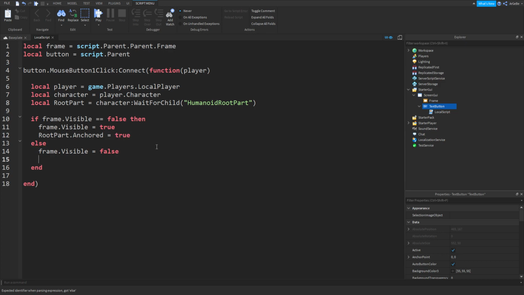Now in between these bits, you need to put rootPart.Anchored = true. And for the else one, you have to put rootPart.Anchored = false.